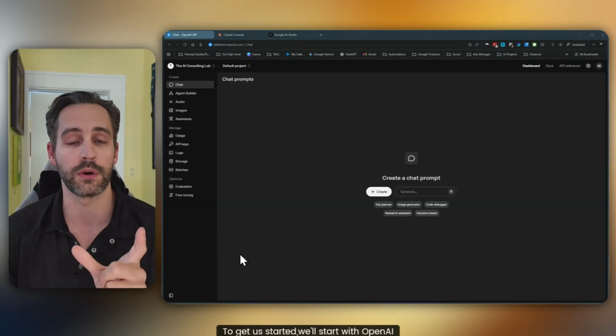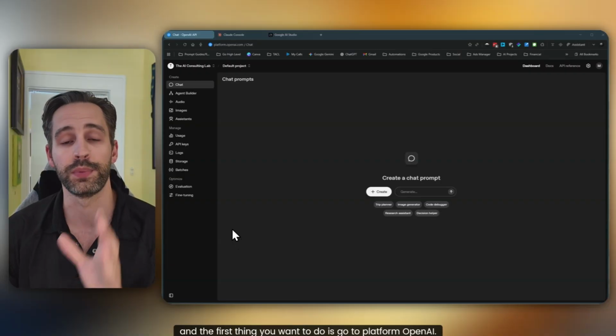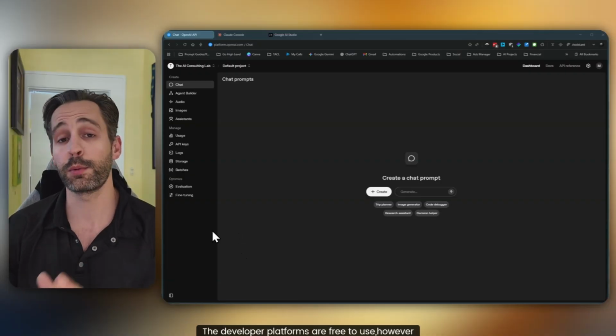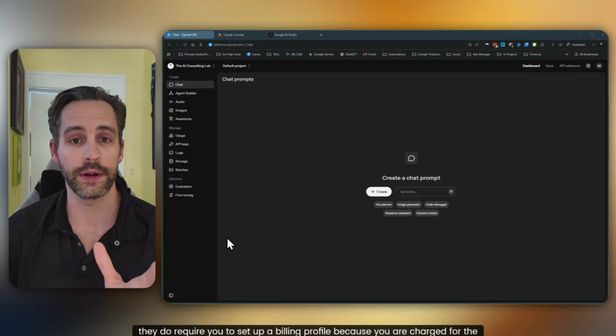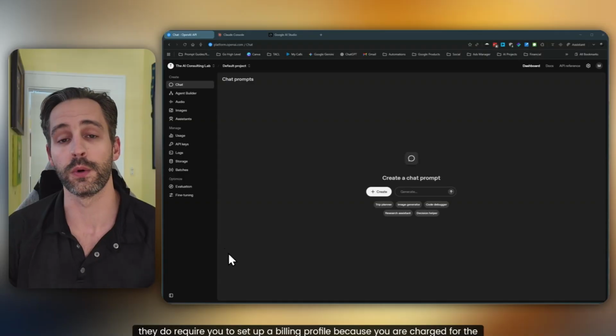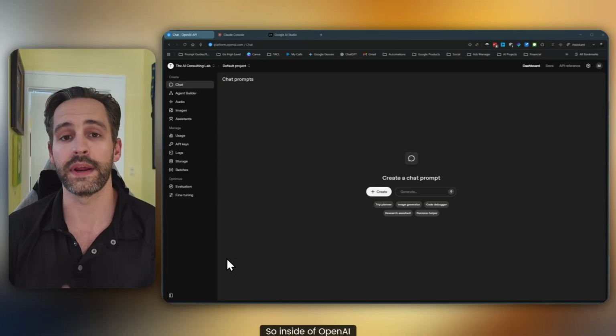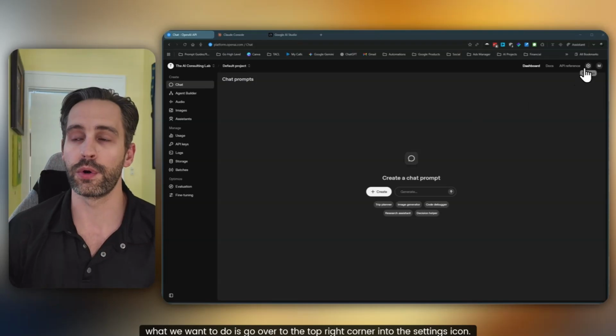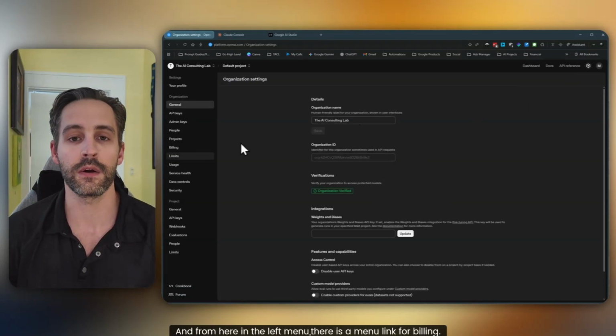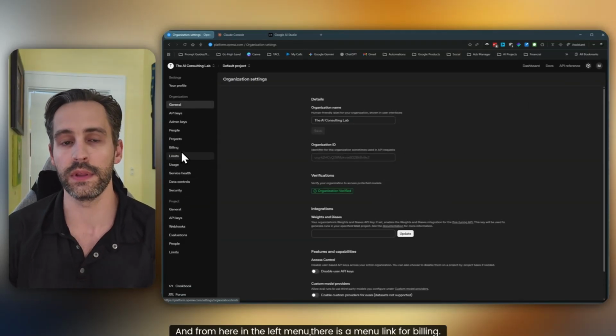To get us started, we'll start with OpenAI, and the first thing you want to do is go to platform.openai.com. The developer platforms are free to use, however, they do require you to set up a billing profile because you are charged for the tokens that you use when you use their models. So inside of OpenAI, what we want to do is go over to the top right corner into the settings icon, and from here in the left menu, there is a menu link for billing.